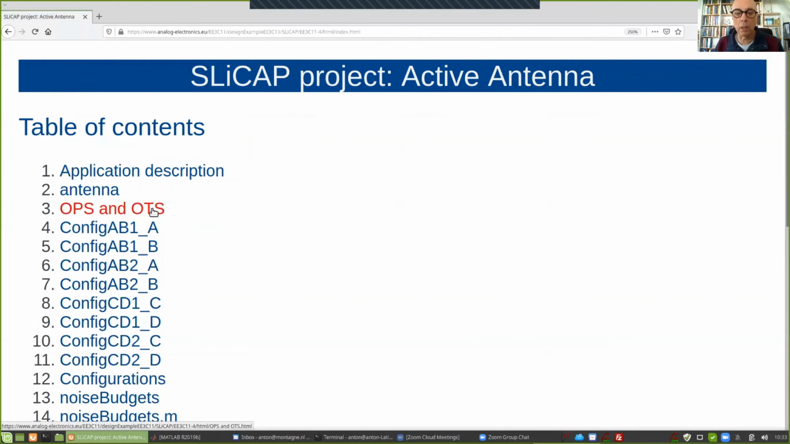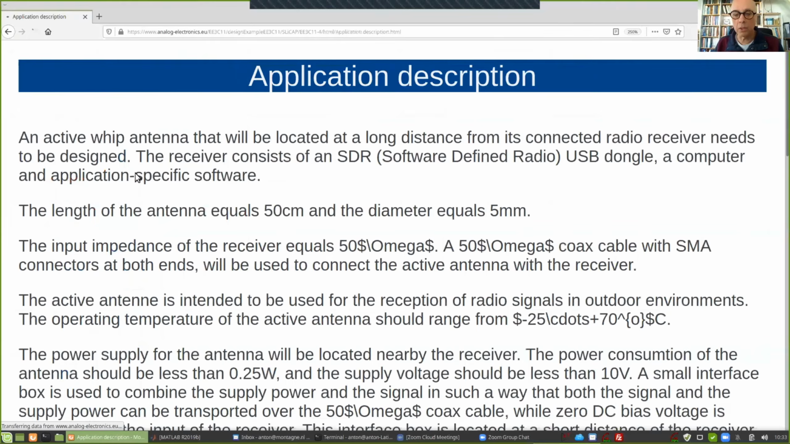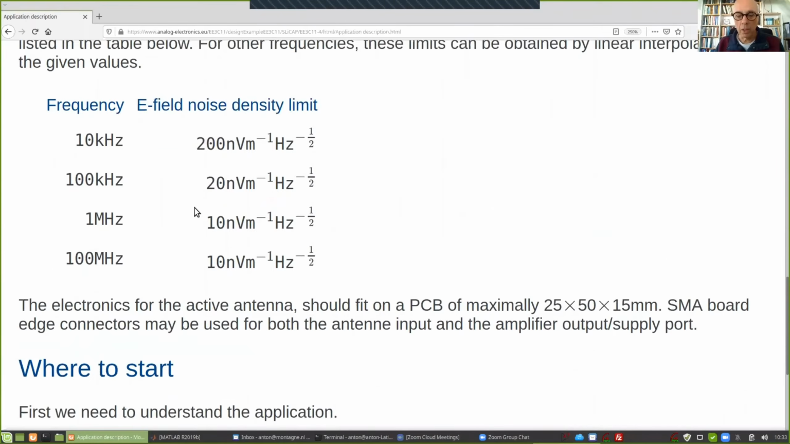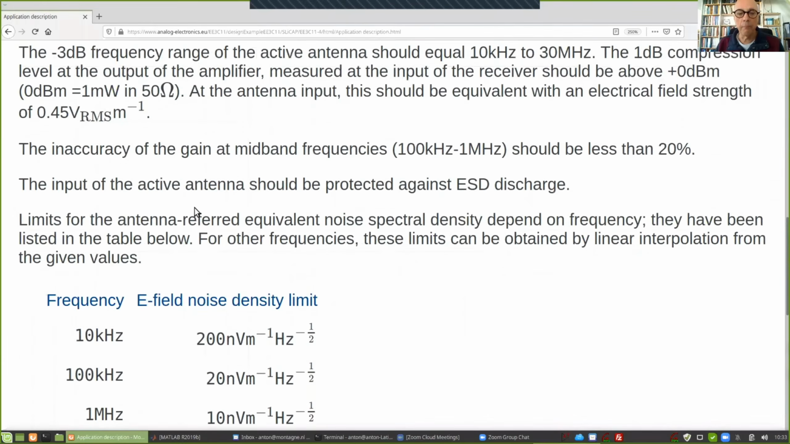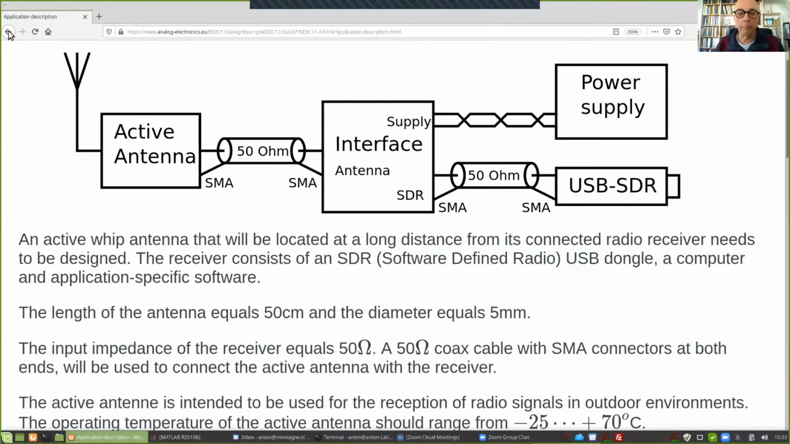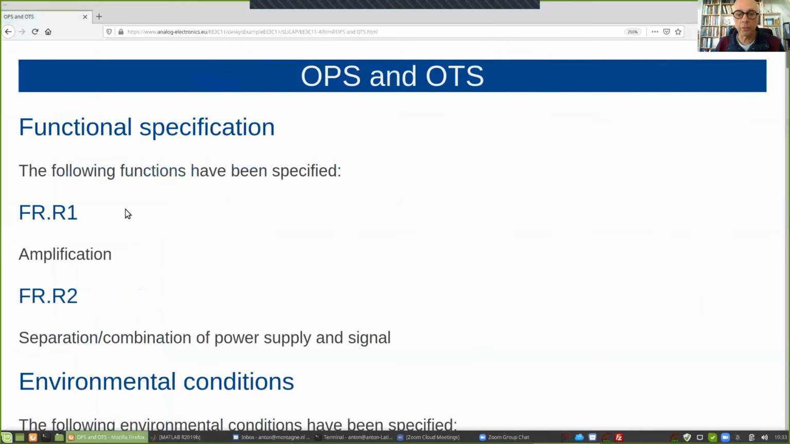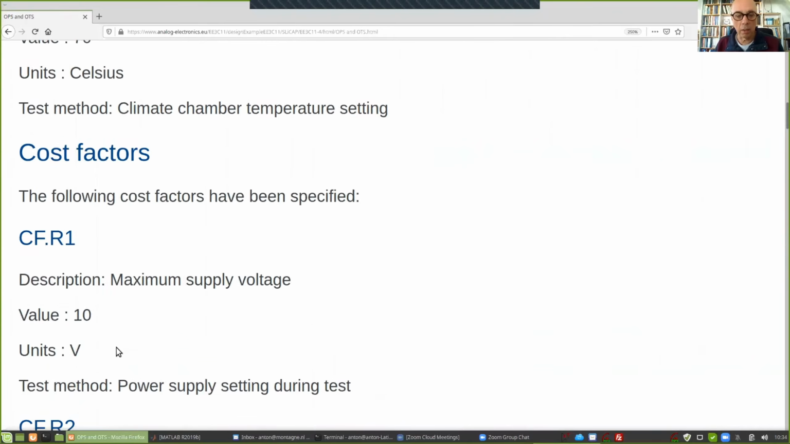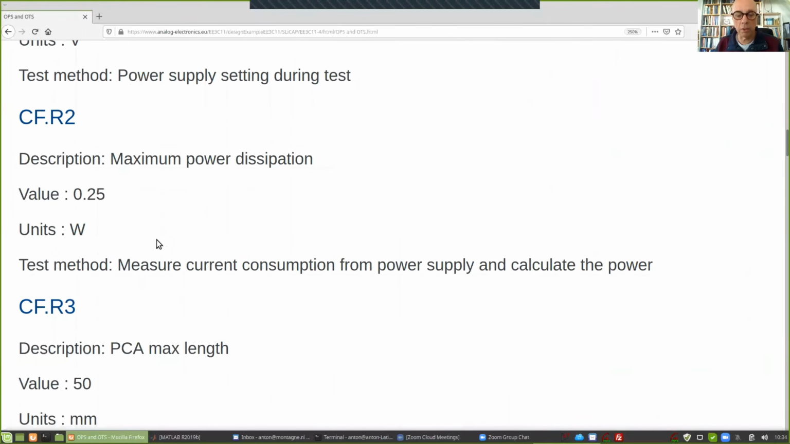So we started with an application description, and that was a lot of, let's say, text and some numbers, and we had to convert those into an object performance specification. And I renamed it a little bit because then I'm able to use the other symbols later on again. So F was used for frequency in MATLAB, so I called functional specification, functional requirement FR, and environmental condition EC, and cost factor CF. So this is only done in the last file.